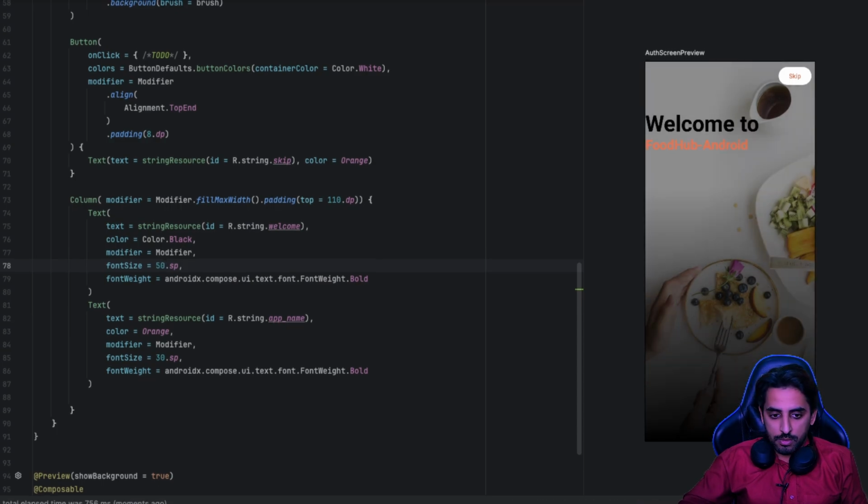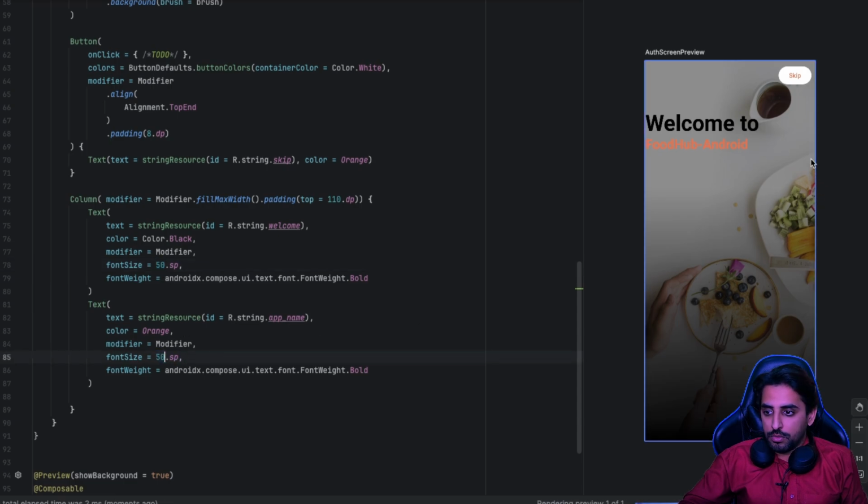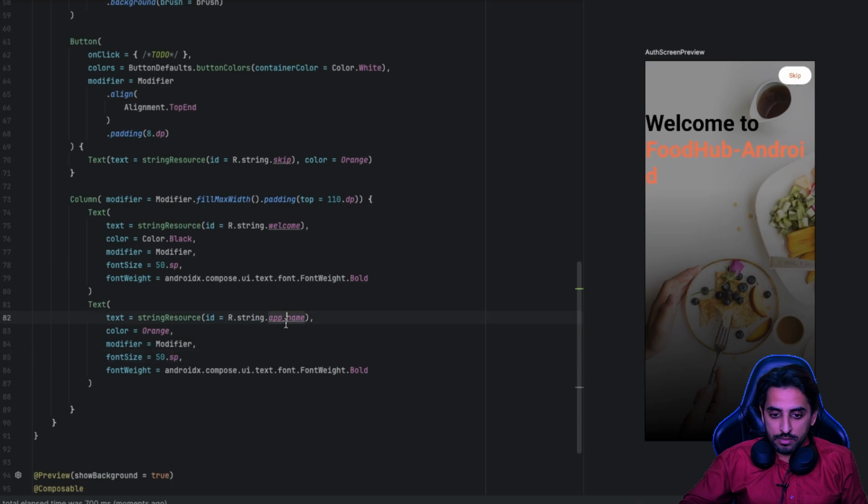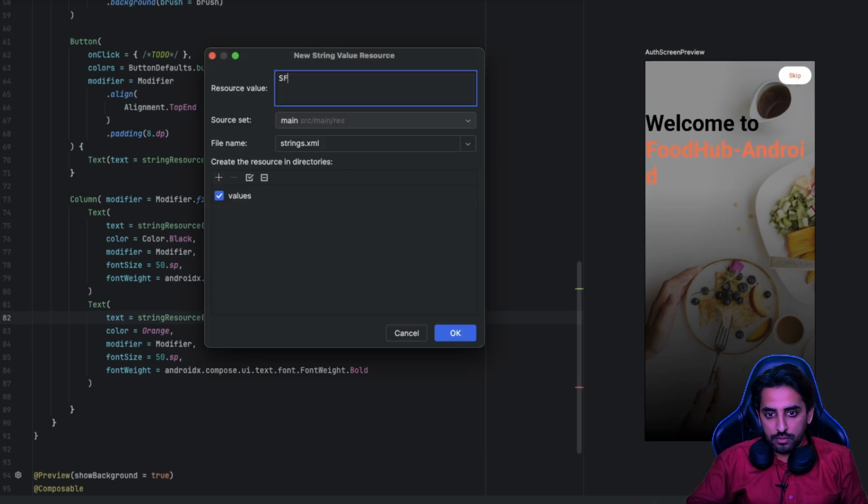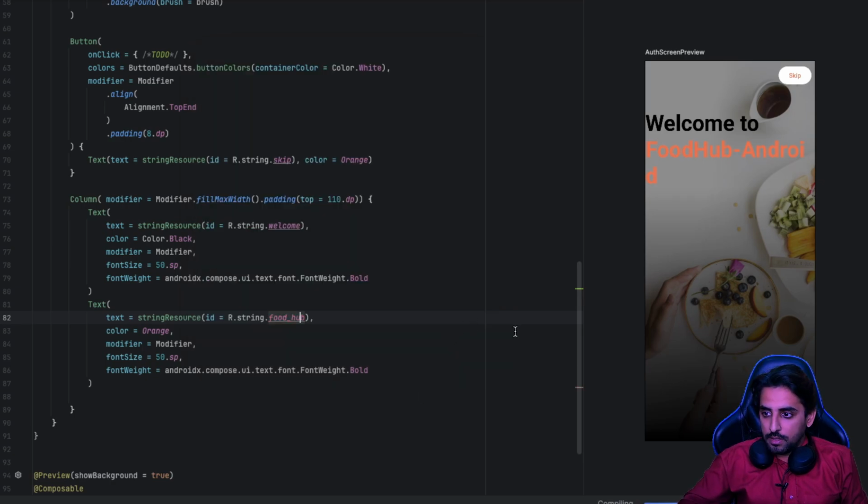That is most probably what it is, right? So we'll be using 50 for both, and thus this basically is going to be food hub. So I'm going to change that to app. So let's call it food hub, and then change that string to food hub. Okay, now once you do that, you will probably get the proper string message over here.